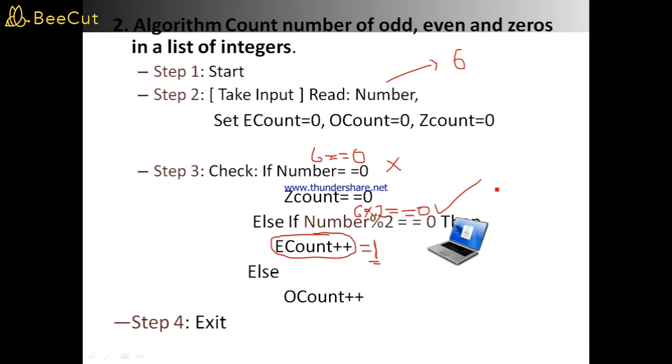2, 4, 6, 8, you know, right? Those are the even numbers. If any number is directly divisible by 2, then it is even. So 6 can be divided by 2, the remainder is 0, so e count becomes 1. The else part cannot be executed. Once a solution has been found, we can exit. So that's all about this algorithm.